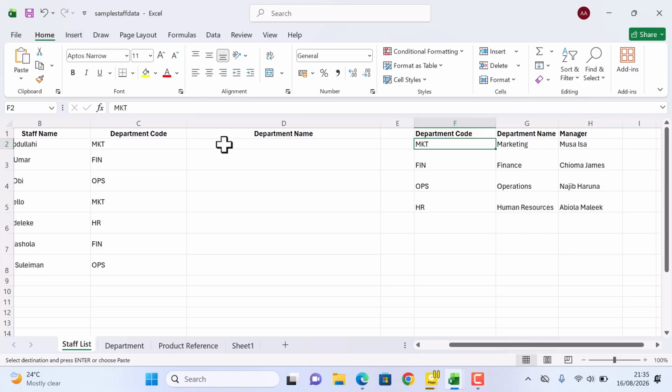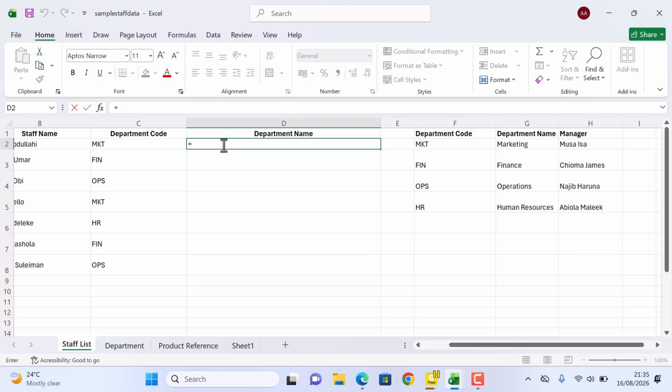So we're talking about VLOOKUP. I said it's equal to VLOOKUP, and then it will ask you for four pieces of information. What do you want to use as your search? The keyword you want to search is just like going to Google. What do you want to search? We are searching for MKT, right? The department code. That's what lookup value means.